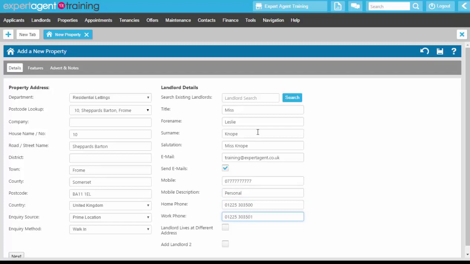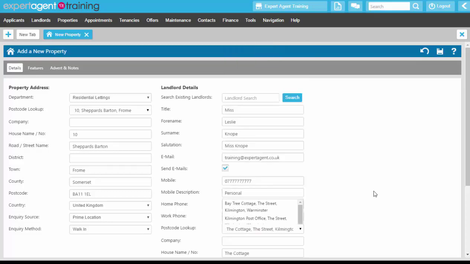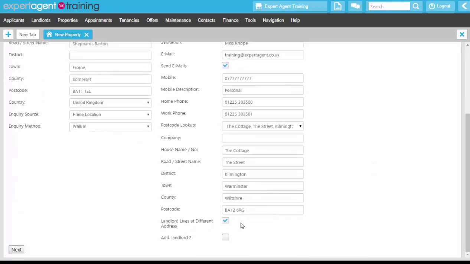Now our landlords generally live at different addresses to the properties that they are renting out, in which case you would click on this tick box here and do a postcode lookup for your landlords. Selecting the option from the drop-down, and that fills those boxes in there.